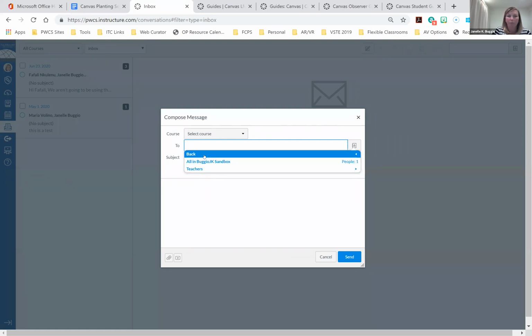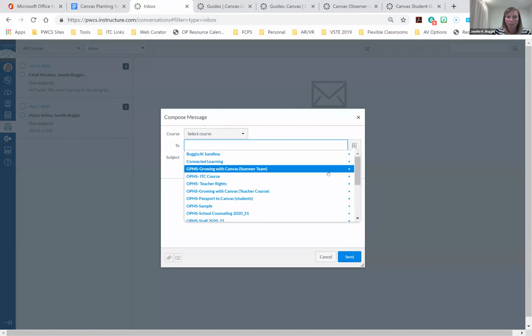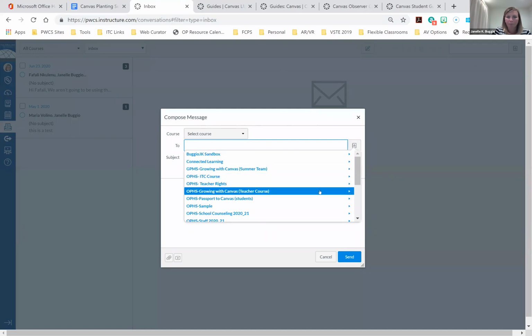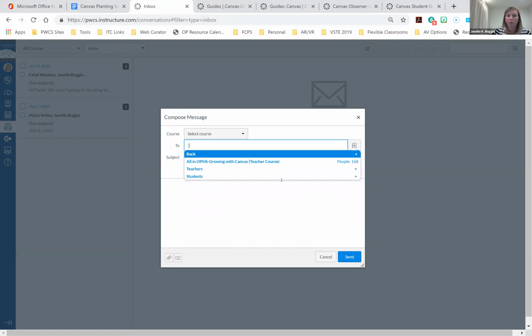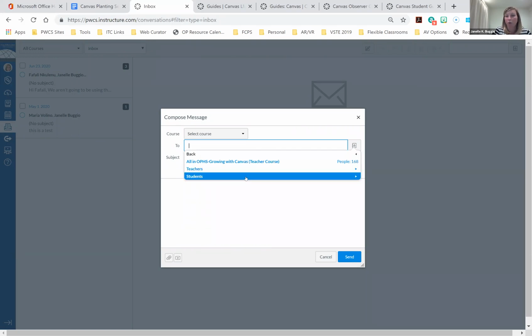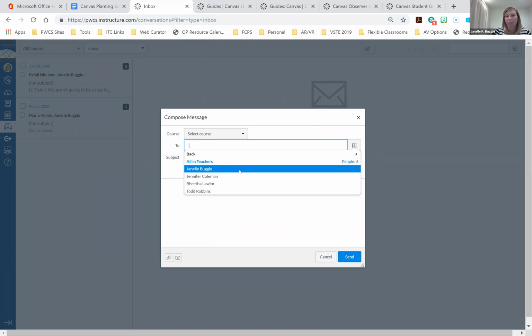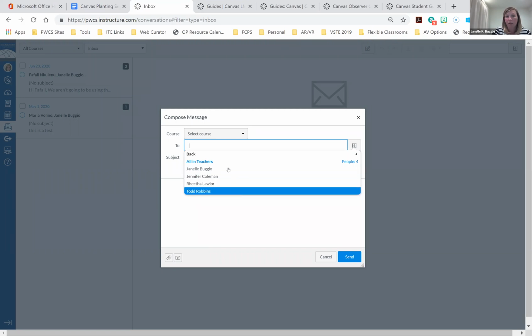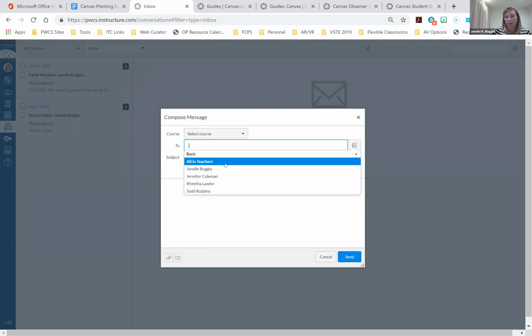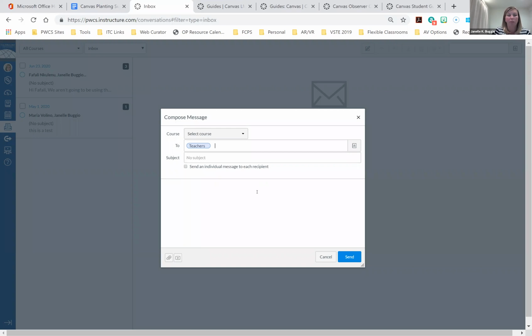Or, I don't have anyone in that course, so let me look at a course that I do have people in. Okay, so do I want to email all the teachers or all the students? Or do I want to email them all? If I want to email just the teachers, I can click on that and it will bring up all of the teachers, and I can do all the teachers in one click here, or I can do them one by one. That's really helpful when you're trying to think of everybody that you might need to contact.